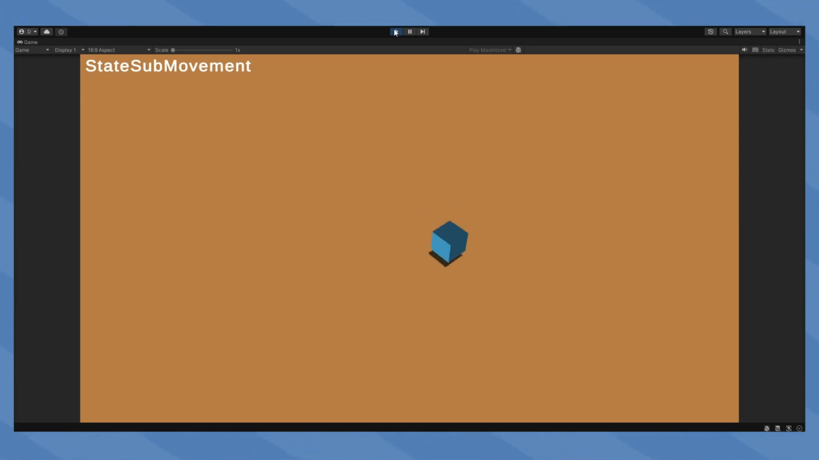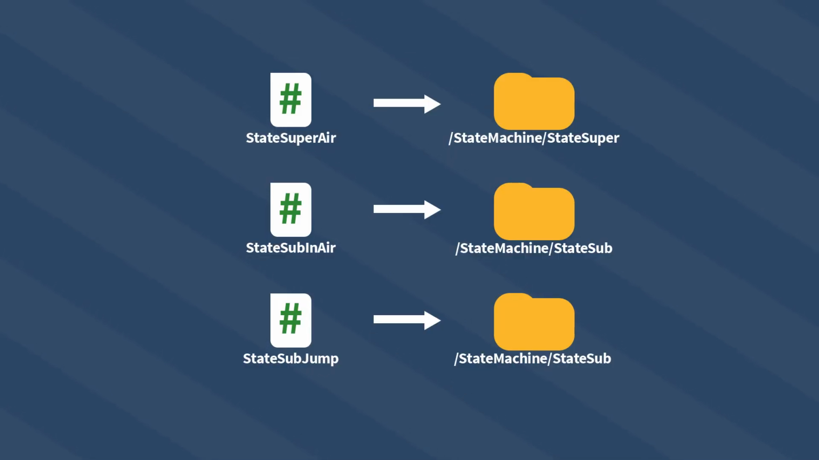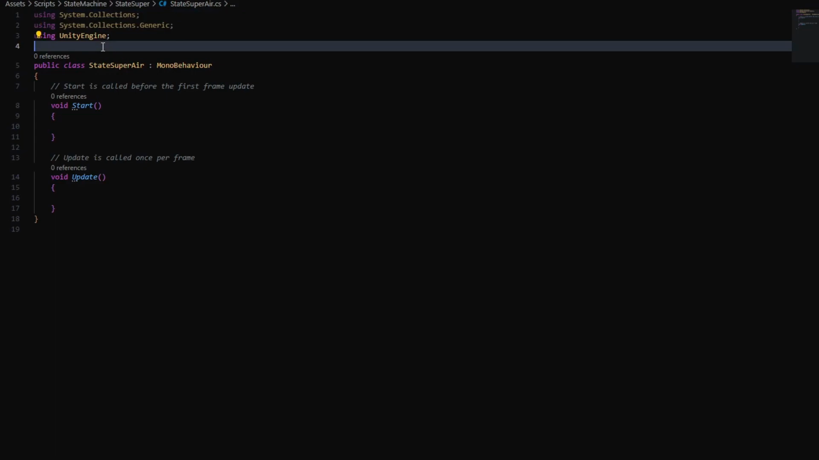Okay, so let's start to work on the air logics here. Create these scripts in that specific folders, and once you've done this, open up the state super air. The state super air is basically the same as the state super ground, but only for the not grounded substates. Means you can define different substates once we are not grounded or we are in air, basically.